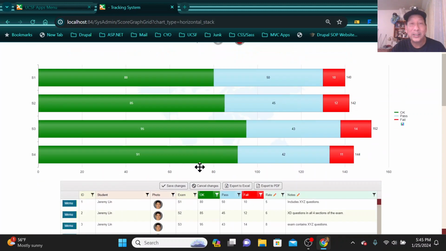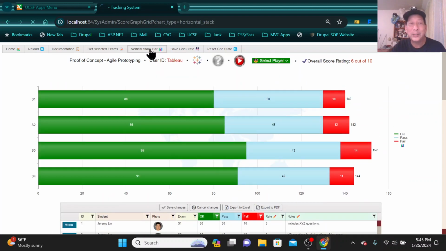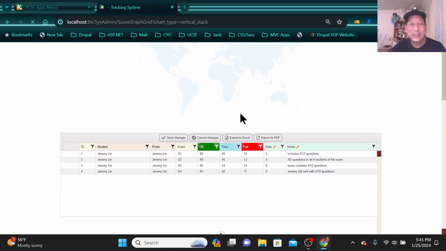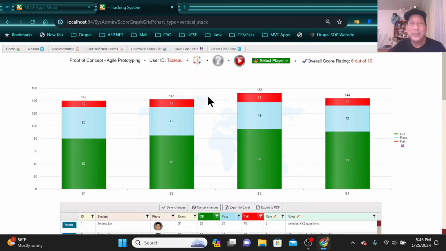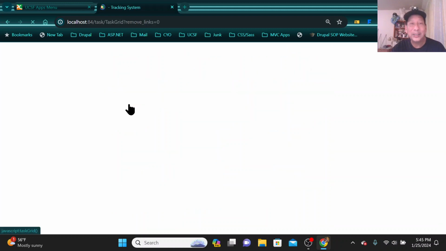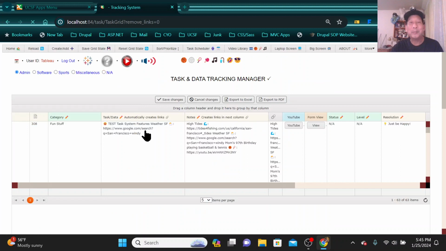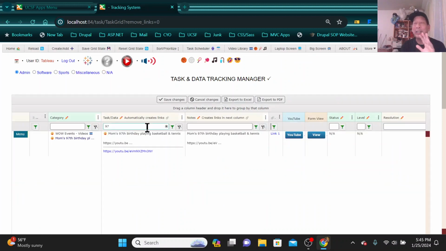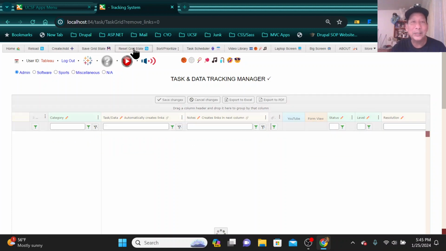And voila, I'm doing analysis, vertical. Let's see, I want to see it in a vertical stack bar. Finish with my analysis here. And I go back to the task data grid right here. It's going to remember my filter grid state, because you may want to go off your page to do other stuff and then come back. Pretty cool. And if you want all your records back, just click on reset grid state.